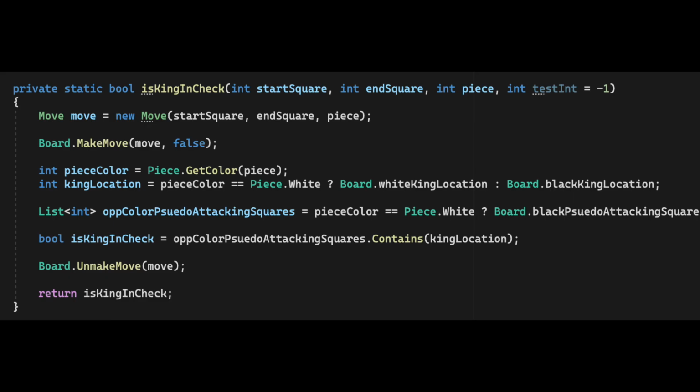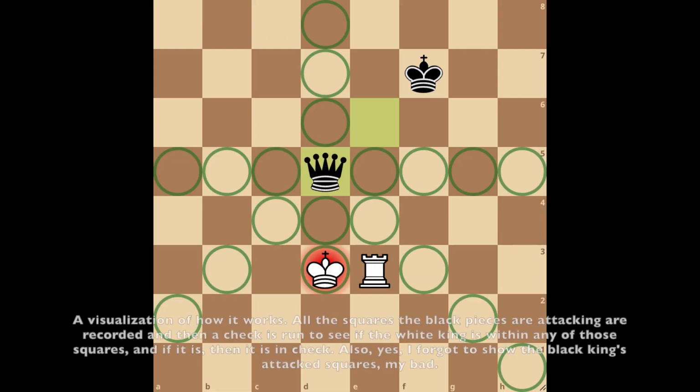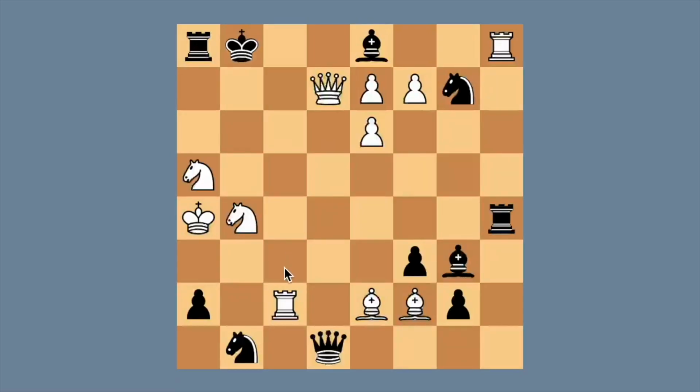To implement checking and checkmate, I made an array that held all the squares the opposite color was attacking. Then, I searched to see if the king was in any of the squares in the array. So, pretty simple. However, it got a bit more complicated to check if I can make a move that doesn't put my king in check. For example, this piece is pinned, so I shouldn't be able to move it because if I do, it reveals the check on my king.